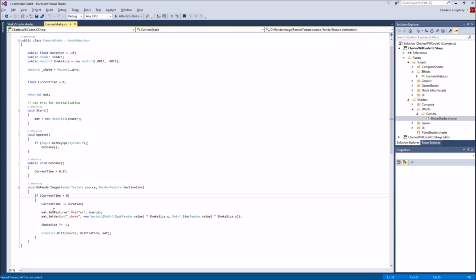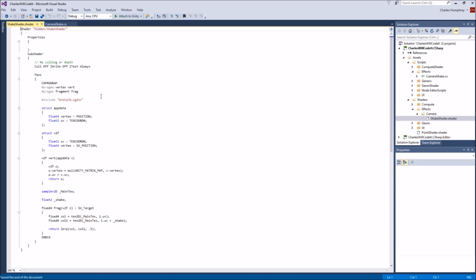So our material, which we've set up and populated with a shader, we pass in the source texture, so that's the scene, and then the shake value that we want to shake it by, which I'm just passing in as a Vector2, using basically a randomly generated cosine and sine for the size of the shake that we want. So in the shader, if we take a look at this now, again, really simple, I've not even set up properties for it. It's just a vertex fragment shader.